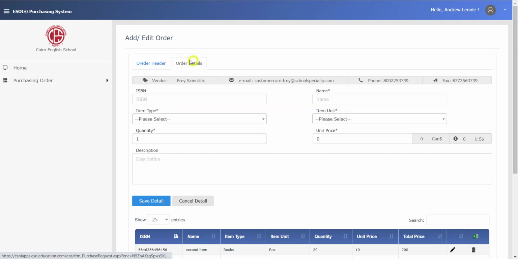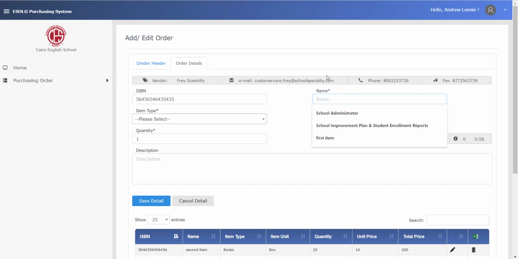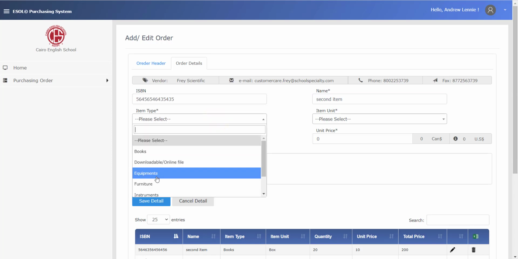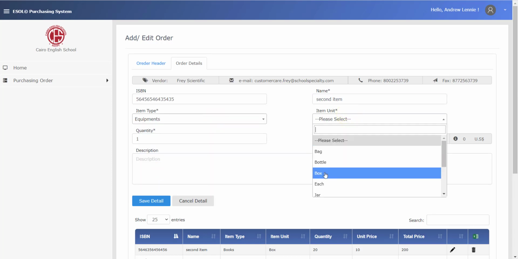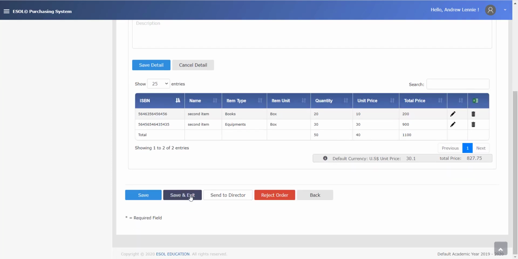If you want, you can edit or add any items. For example, let's say we need another item, as well as equipment, and no matter what, they have full access to the system. As we mentioned before, if there is any item type or unit that's not available, please do contact your system administrator for updating. Once you click on that and save details, it will be added to the order.